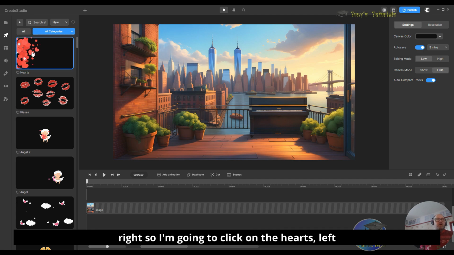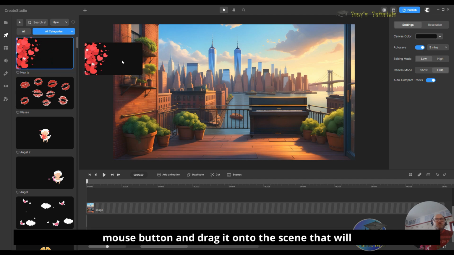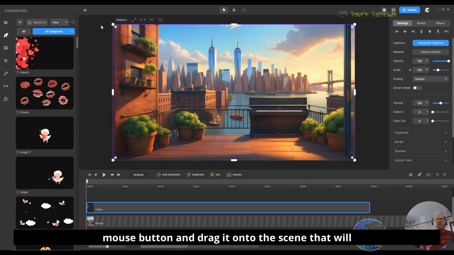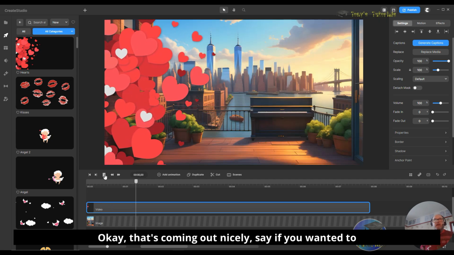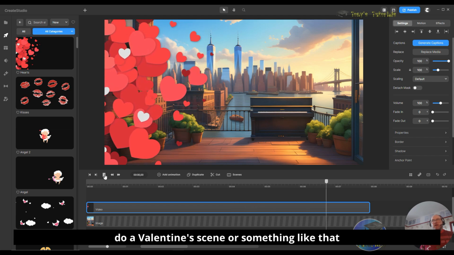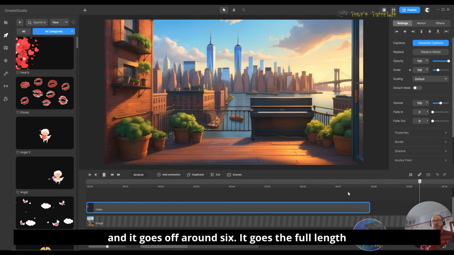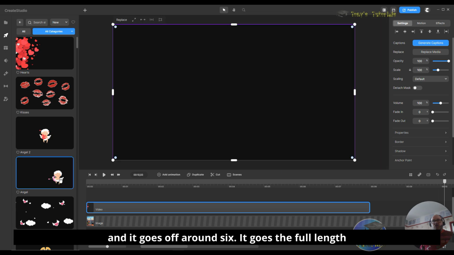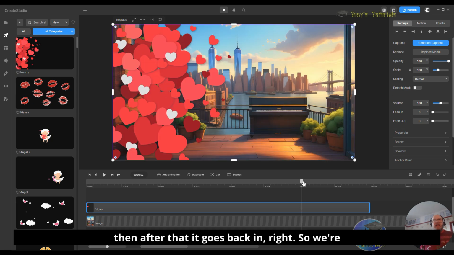I'm going to click on the hearts with the left mouse button and drag it onto the scene. That will automatically go full screen, and I'm just going to click on there just to make sure. Anyway, you can play that and have a look. Okay, that's coming out nicely. Say if you want to do a Valentine's scene or something like that, it goes the full length of the hearts, coming out to about 6 seconds. Then after that, it goes back in. So we're going to keep an eye on that 6 because we might need that.